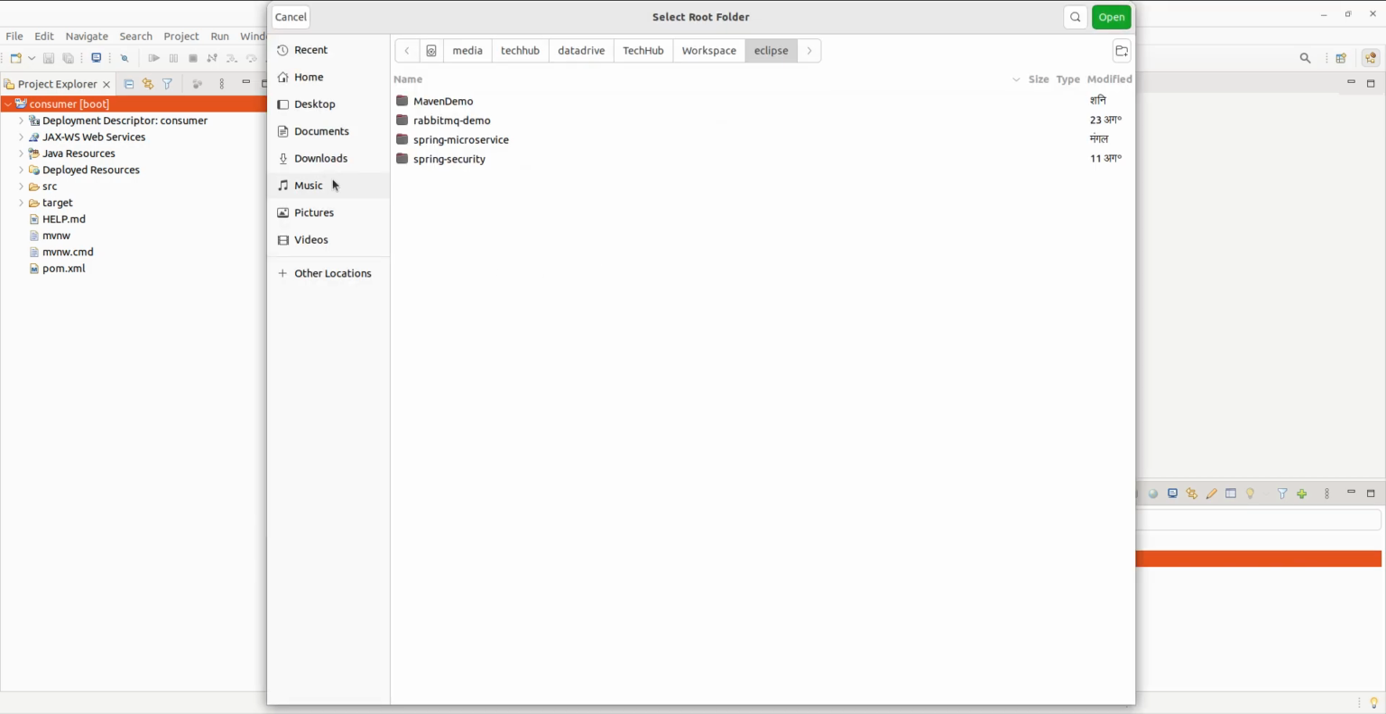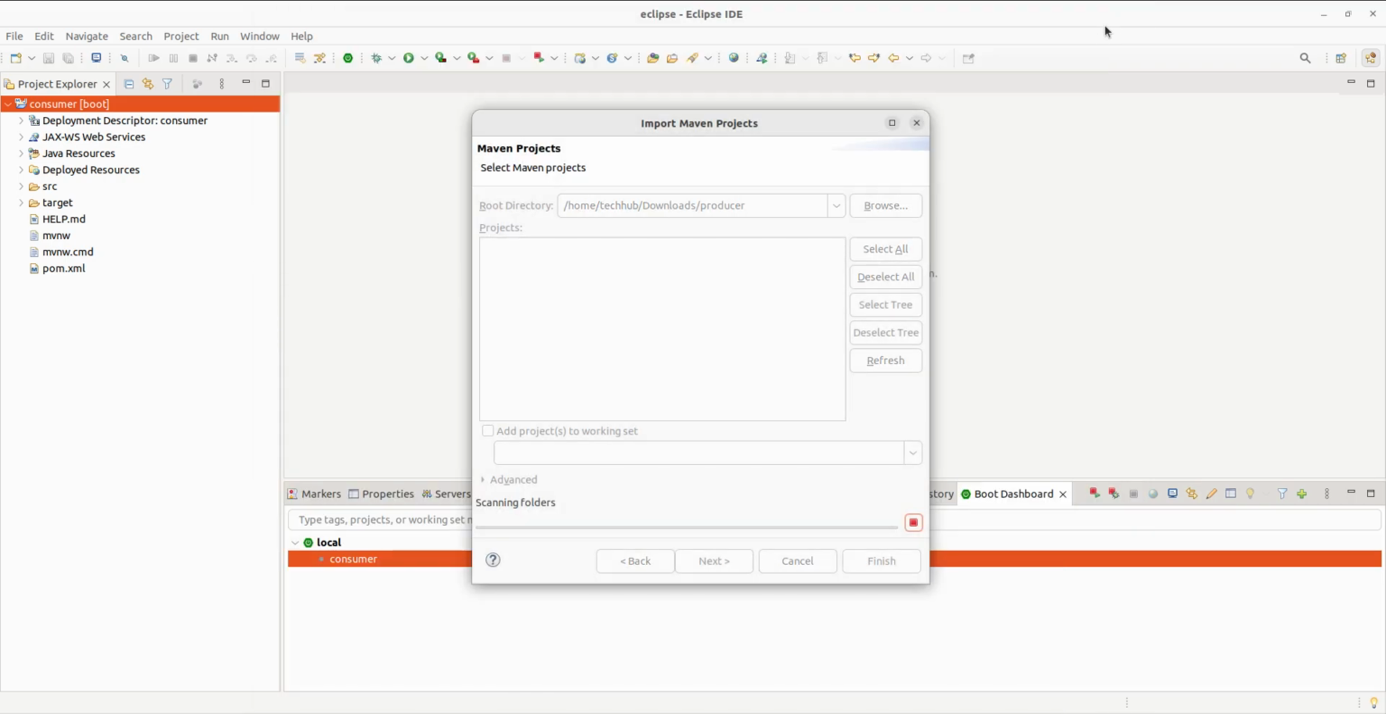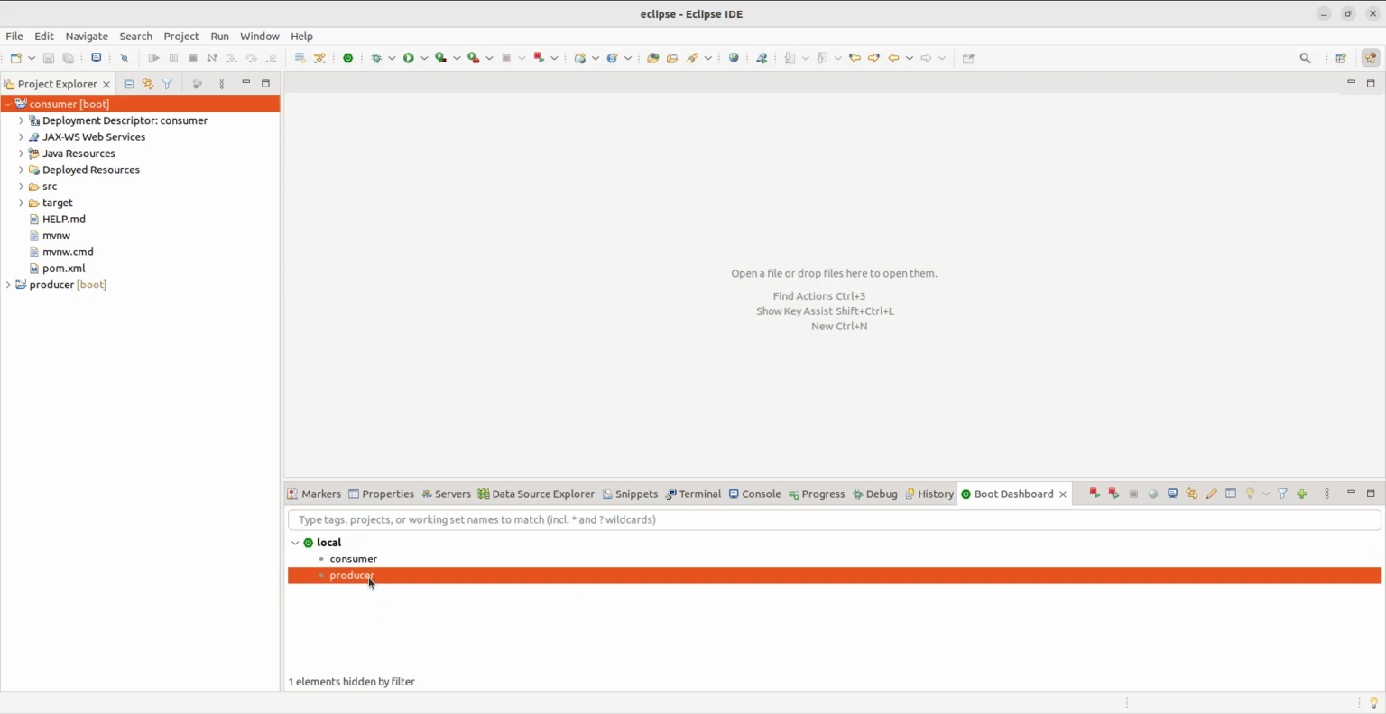So in your downloads, go to producer, select this one. This time it will load quickly, because the dependencies and all are already downloaded. You don't need to download separately. And you can see in the Spring Boot dashboard it came here automatically. First, observe the pom.xml again, and delete the test related dependency, not required currently.